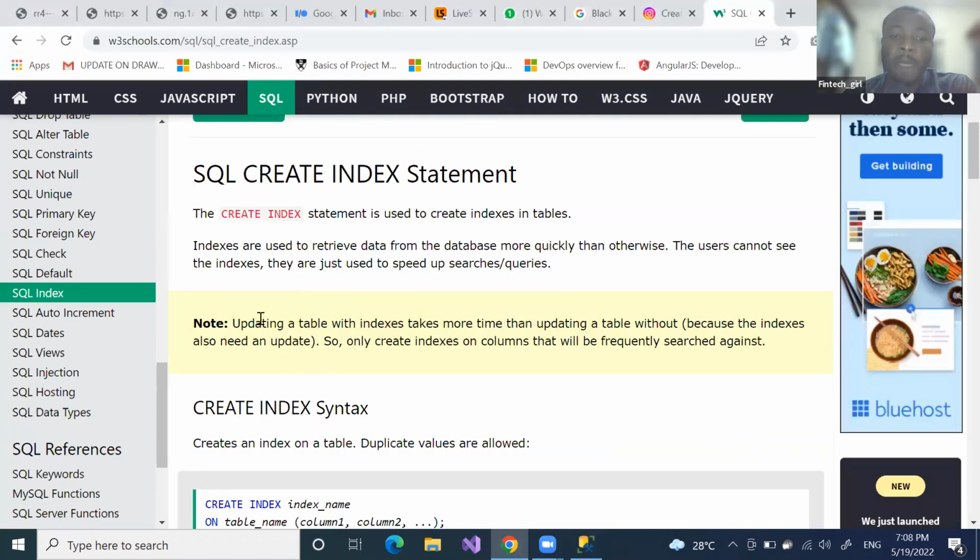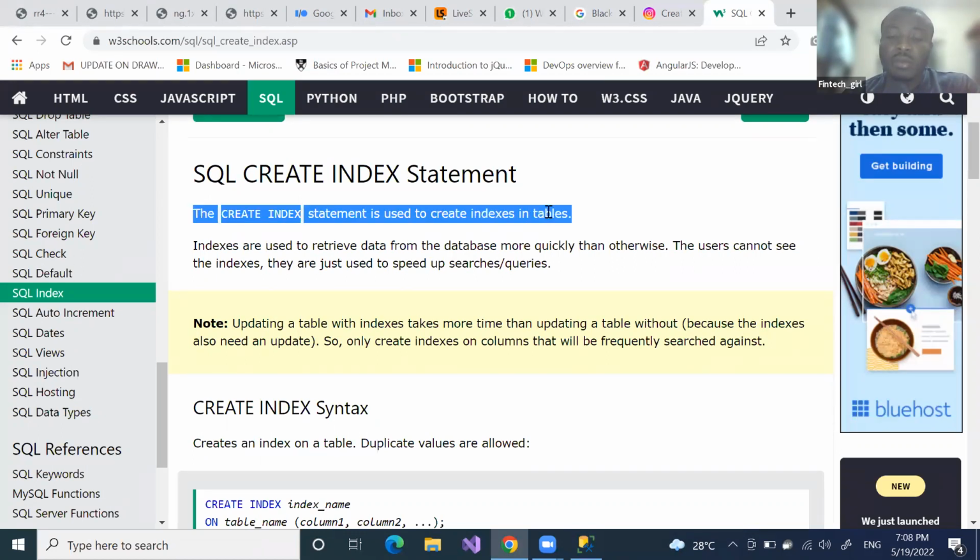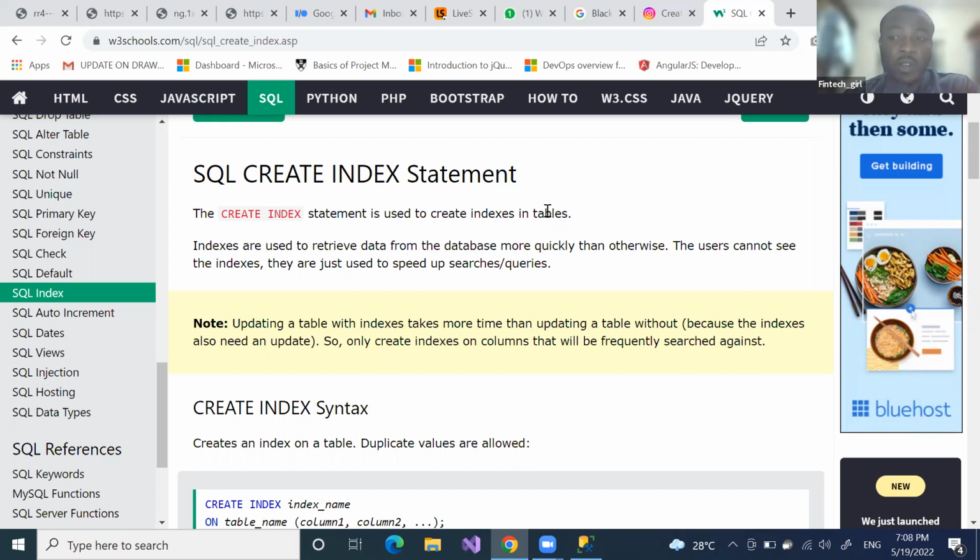So it says, the create index statement is used to create indexes in tables. Don't forget, whatever you want to create, in fact virtually everything you want to create in a database, you use the create keyword. Now you are seeing create index. Previously, we saw create table, create database, create procedure or proc, which is for stored procedure. You can create view. You can use the create keyword.